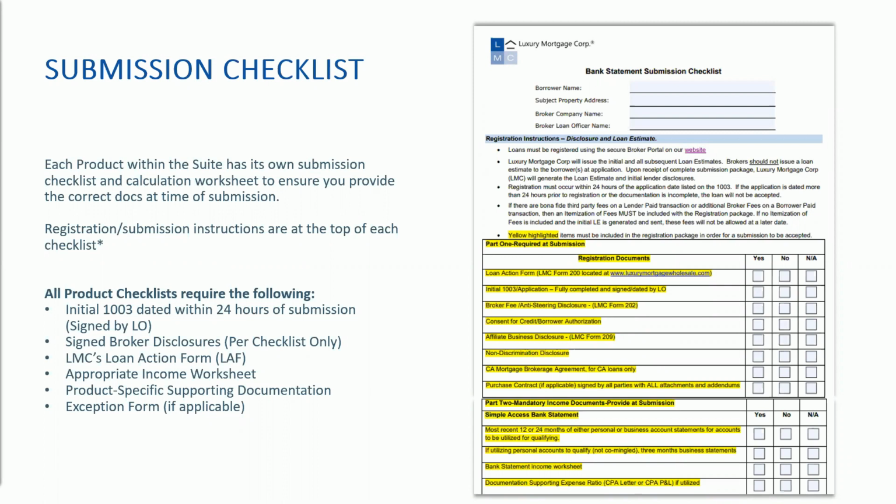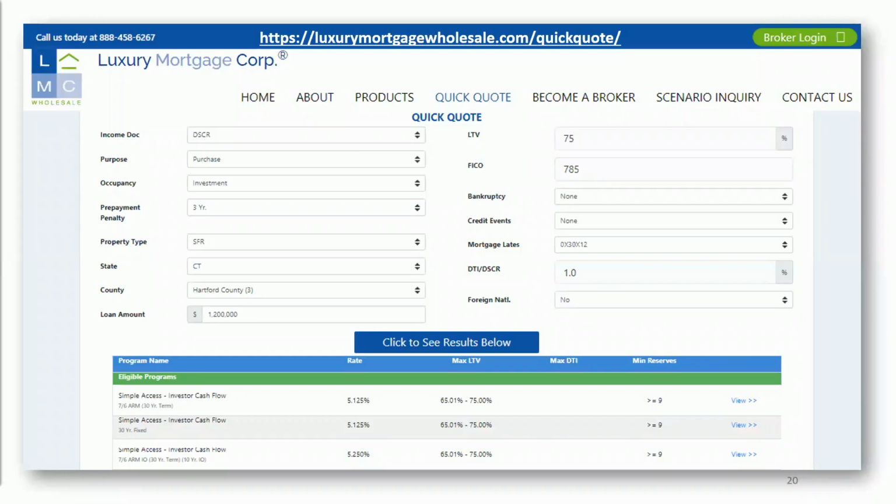Our submission checklist, anything in yellow highlighted is going to be required at initial submission. So that's also under resources and documents. I doubt that you guys will be the submitters. Usually this is someone in ops, but sometimes we do have loan officers as well. But this tool is definitely for sales.